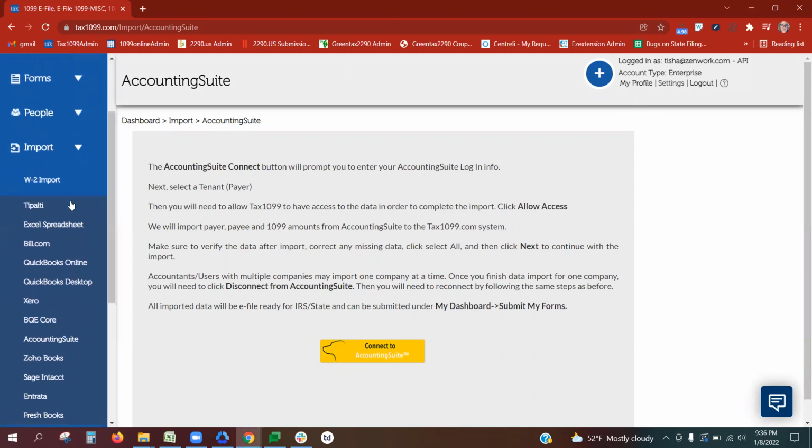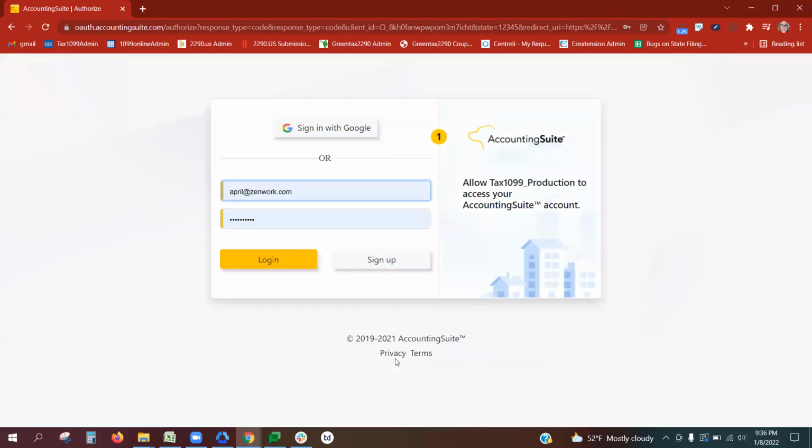Go to Import AccountingSuite, and then click Connect to AccountingSuite. It's going to ask you for your AccountingSuite login information. So you'll want to enter your email and your password, then click Login.